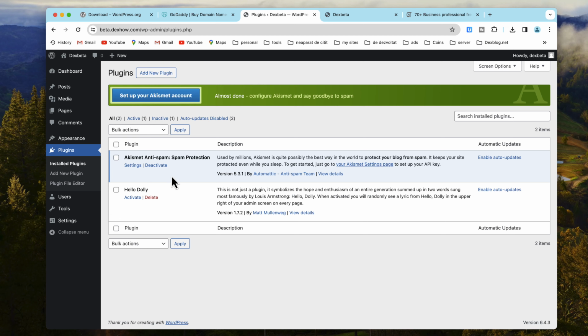Performing maintenance. Regular maintenance is crucial to keep your WordPress website running smoothly. Some of the most important maintenance tasks include updating WordPress. WordPress releases regular updates to fix bugs and improve security. It's important to keep your WordPress installation up to date. Updating plugins. Plugins can also release updates to fix bugs and improve security.